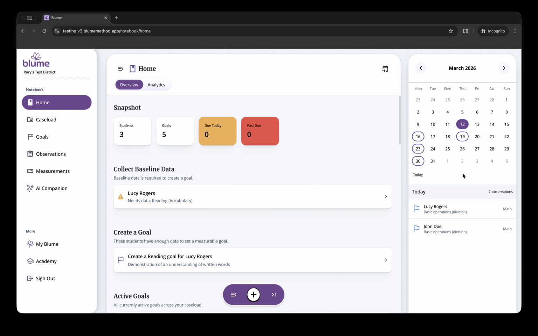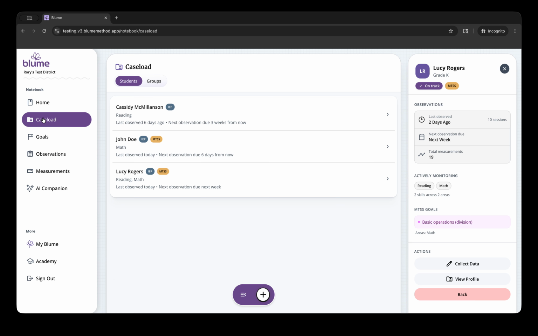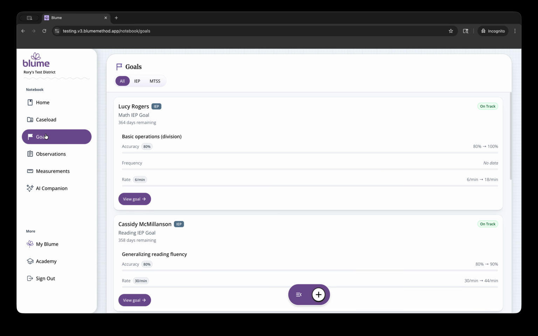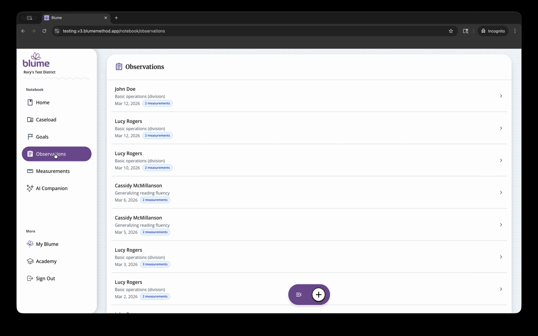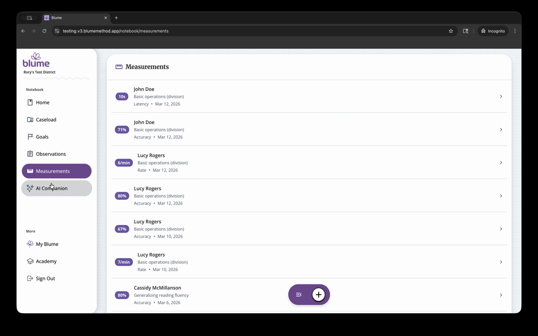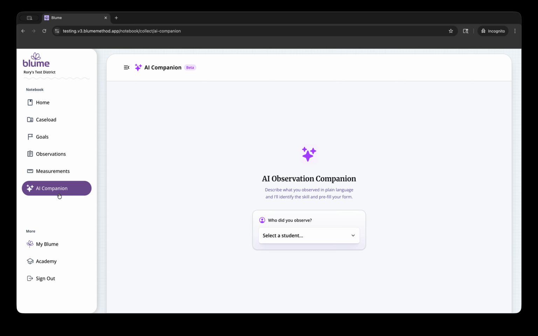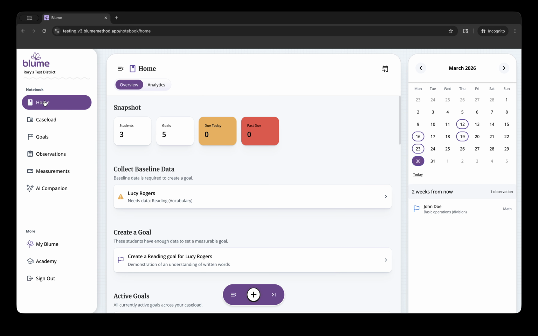And then in this area to the right, we have our calendar that has programmed in who needs data collected when. And really it all lives over here on the left side of the screen where we have our home, our caseload, goals, observations, different measurements, and our AI companion, which is a really great new feature that we can also talk about. But for now, let's get to the real heart of things, which is collecting data.